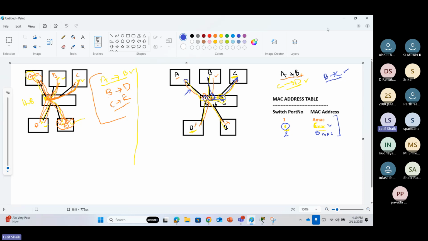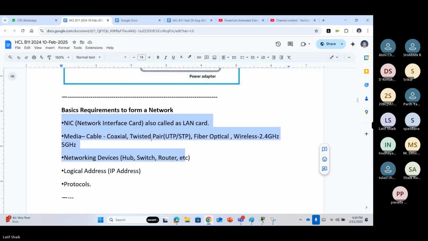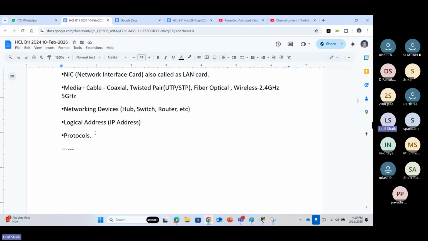Now we have created a network. Now we want to communicate. First thing is you need an address, right? Like when you're sending a letter, you will write a to address and a from address, right? So here, the address we are using is a logical address.